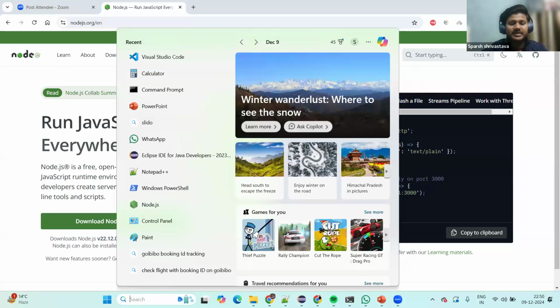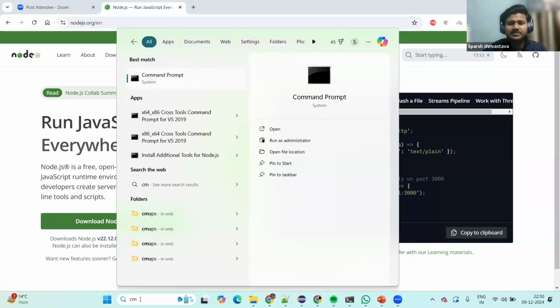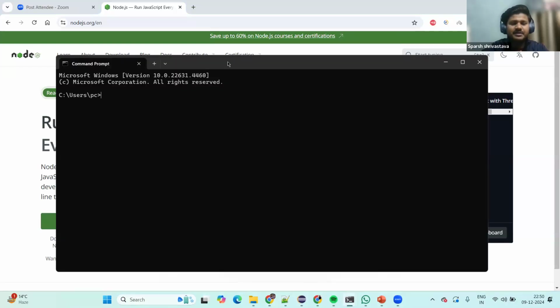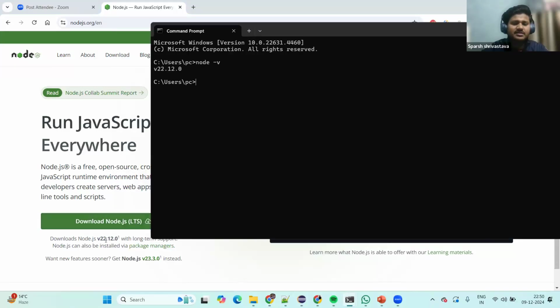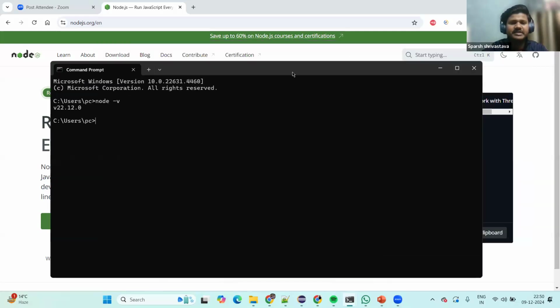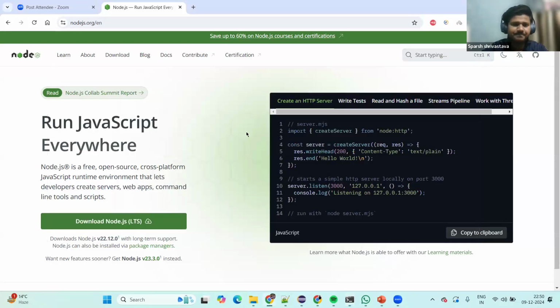Also, after installing it, you can go to your command prompt, or terminal on your Mac machine, and we can simply give node -v to check our node version. It gives me the version, which means that node is already installed in your machine. So after installing it, you can go to your terminal or command prompt and check whether it is installed or not. So this is the first step.